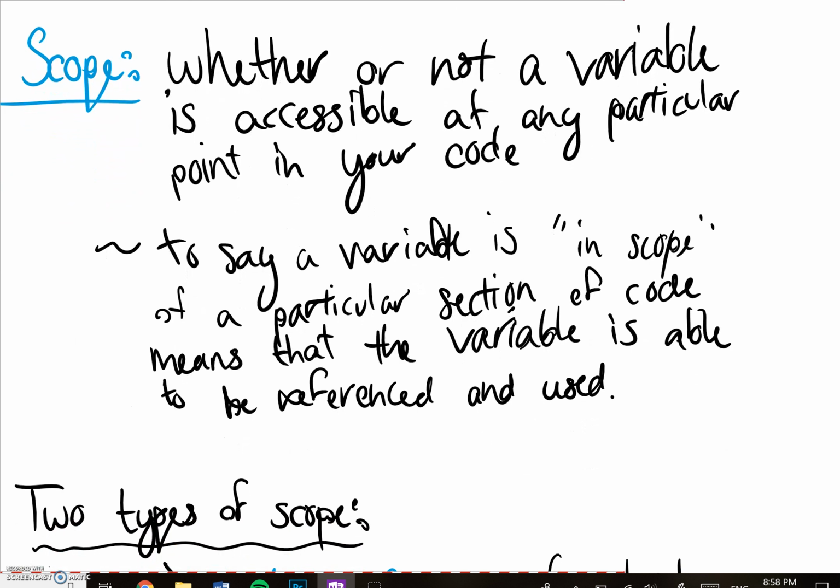Now, scope is whether or not a variable is accessible at any particular point in your code. To say that something is in scope in a particular part of your code means that the variable is able to be referenced and used. So you can type out the name of a variable and you'll be able to use the data associated with that.